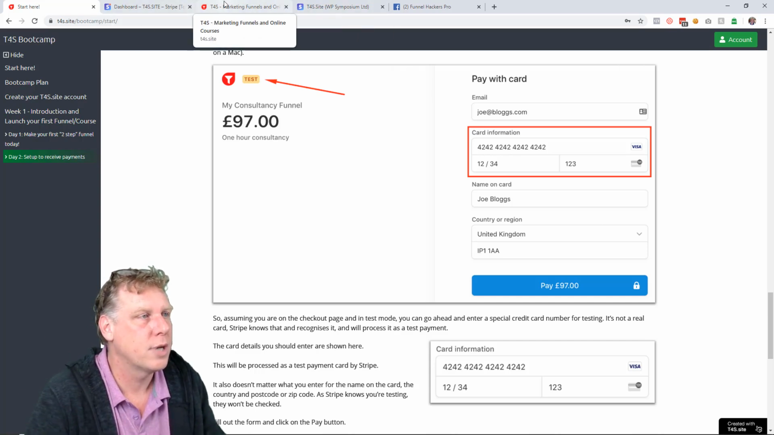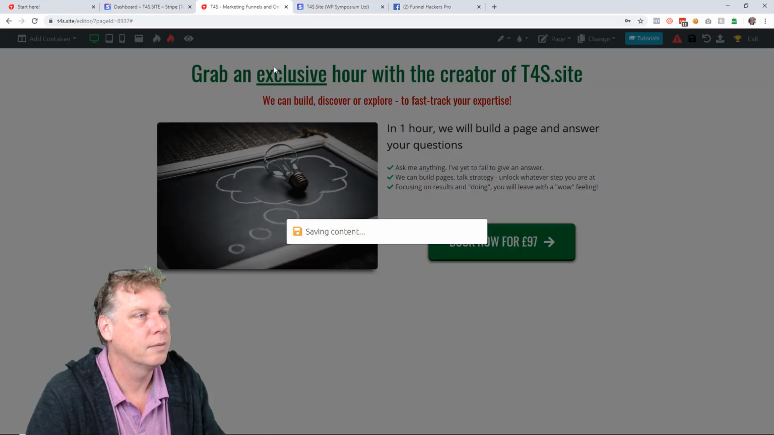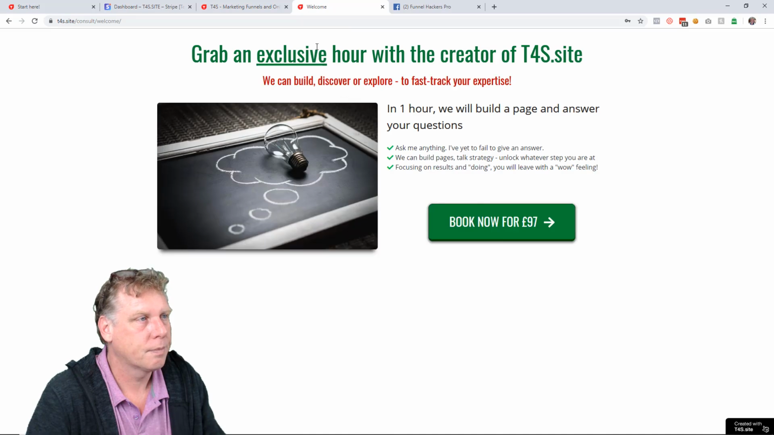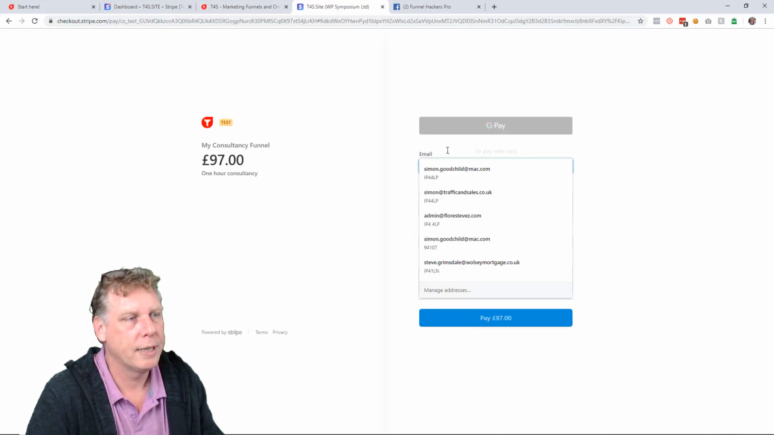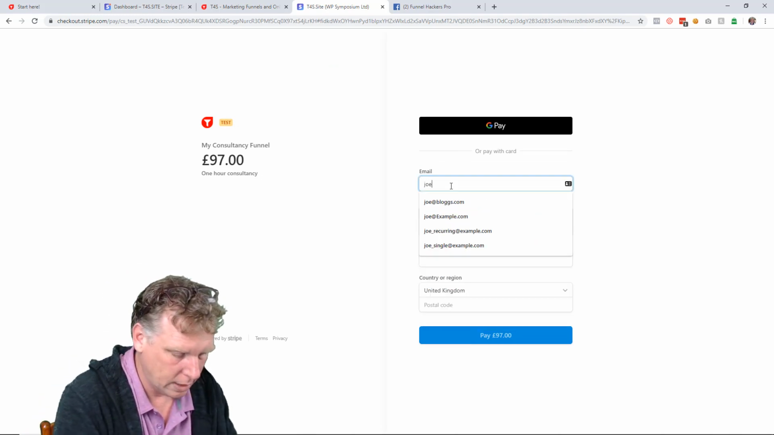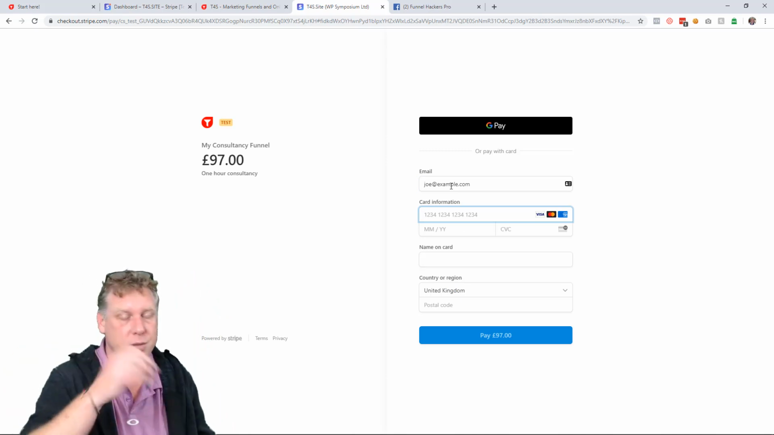So on my Stripe checkout page, I'm going to, whoops, where are we? Did I close it? I closed it. Let me go back and, okay, click. Off to Stripe. What we put in here doesn't matter. So I'm going to go ahead and put in joe@example.com. You can use example.com. It's used on the internet specifically for this purpose.